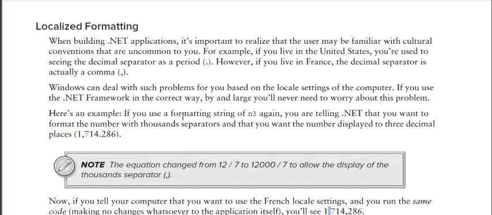Okay, so when you make a program, are you supposed to format it like this and like this, or are you supposed to format it like this and like this? Well, they say that Windows will actually handle that. So you don't actually have to deal with it.